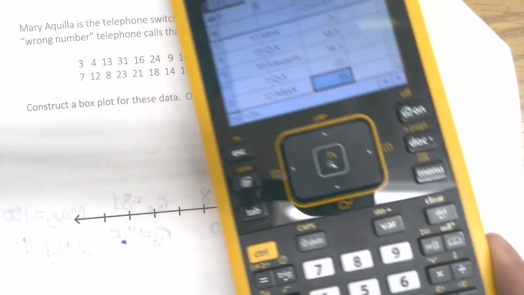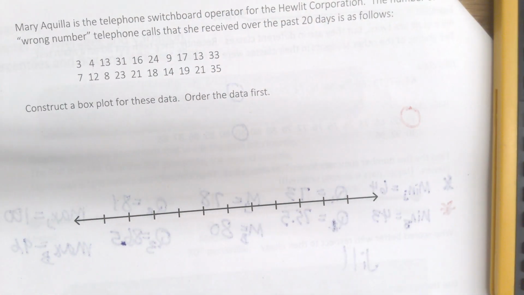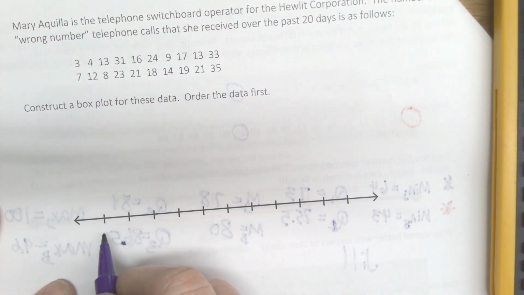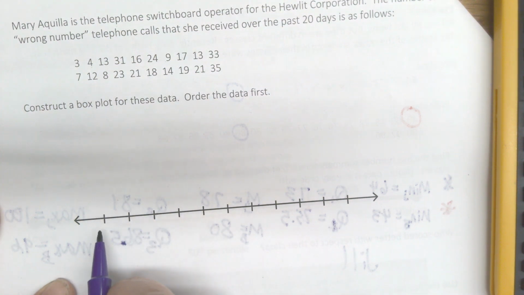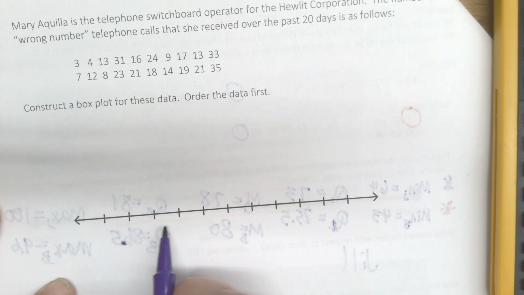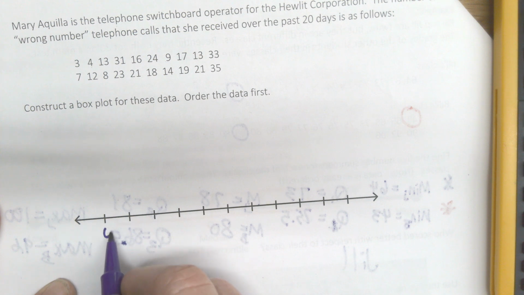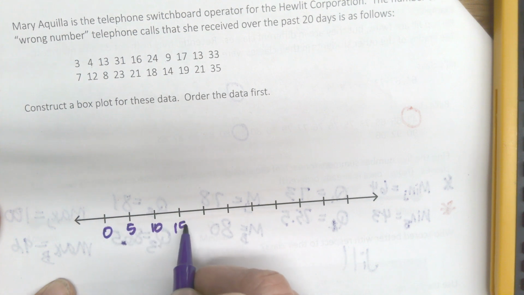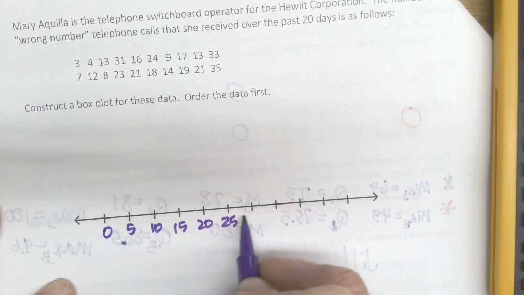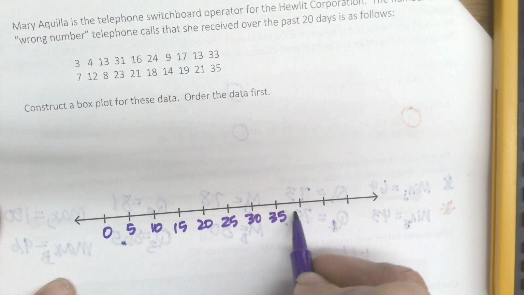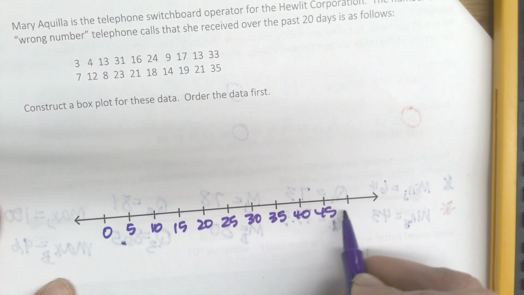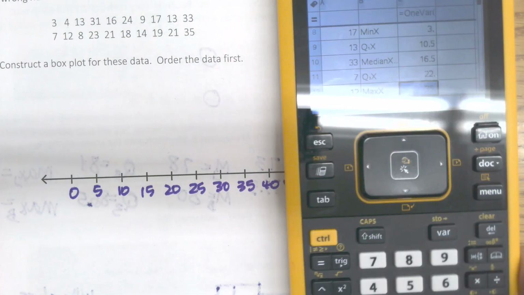So I have a min that goes from 3 to 35. So I'm going to start this maybe at, let's see, I bet I could do pretty easily. 0, 5, 10, 15, 20, 25, 30, 35. Yeah, I can do that. I have more to fill in, and I don't need all those dots. It doesn't really matter that much, so I'm not going to worry too much about it.